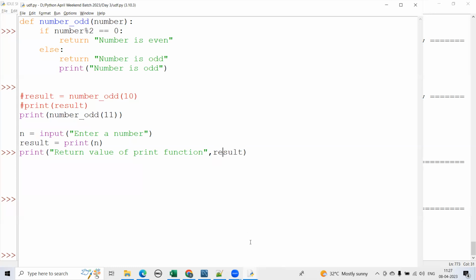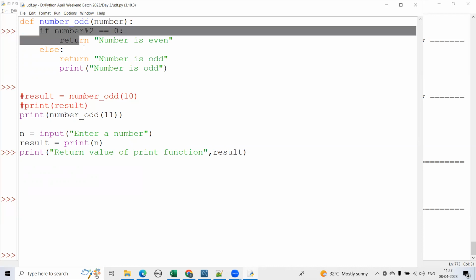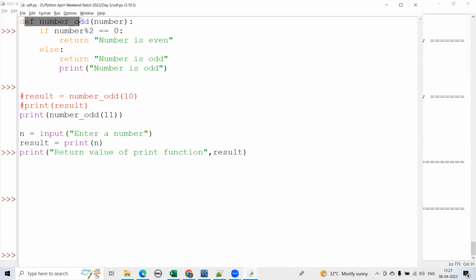Can we use input in the function definition? No, we cannot use input here in the function definition. Inside that function you can have an input, but this line, you cannot have an input statement. Any doubt, anyone? No.